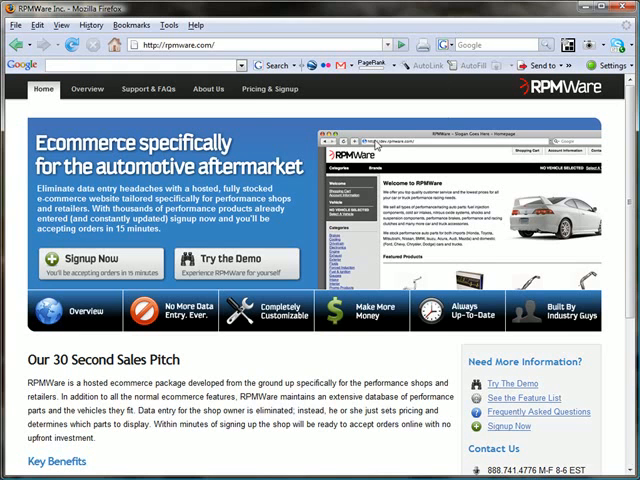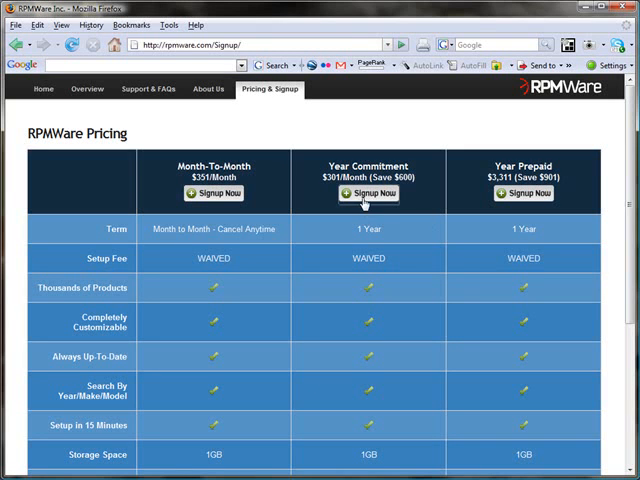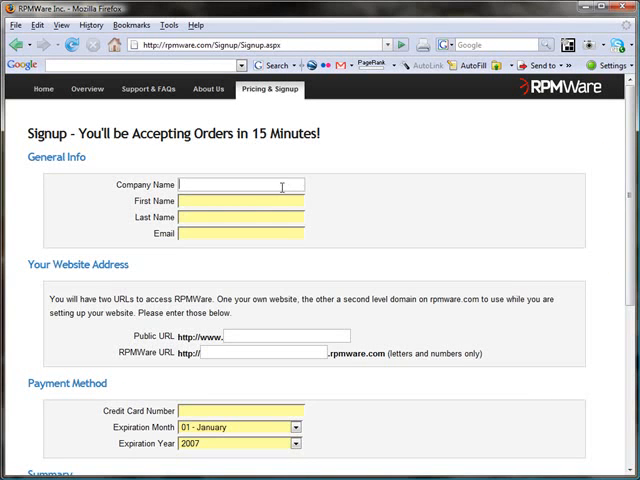First, we'll need an RPMWare account, so let's sign up. Click the pricing and sign up link at the top of the screen and select the plan that's right for you. We'll fill out this quick form and then we'll be ready to go. For our demonstration today, we'll be using a sample company called Tuner Parts Direct.